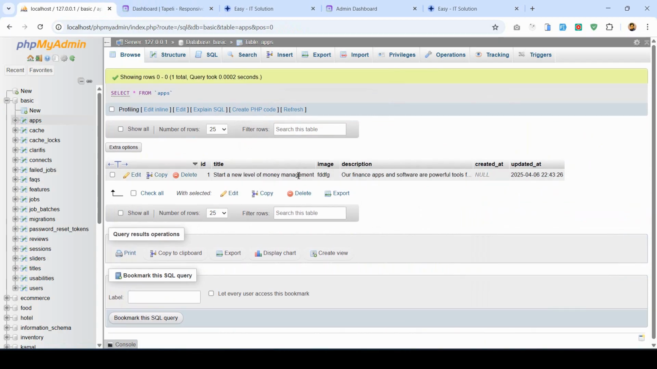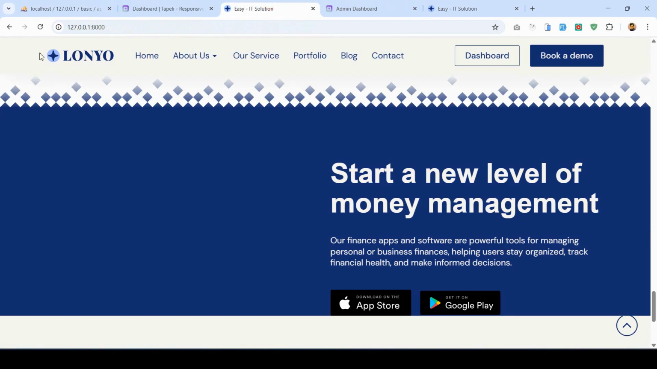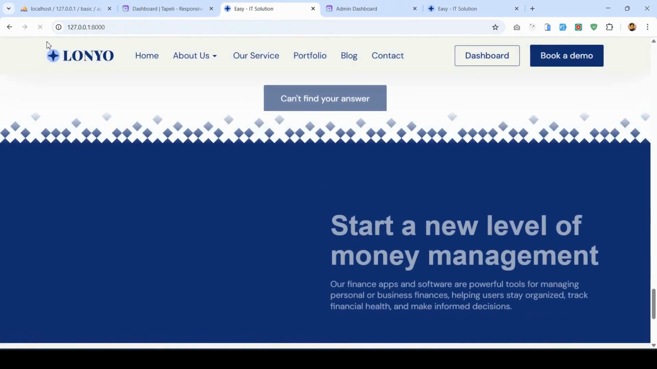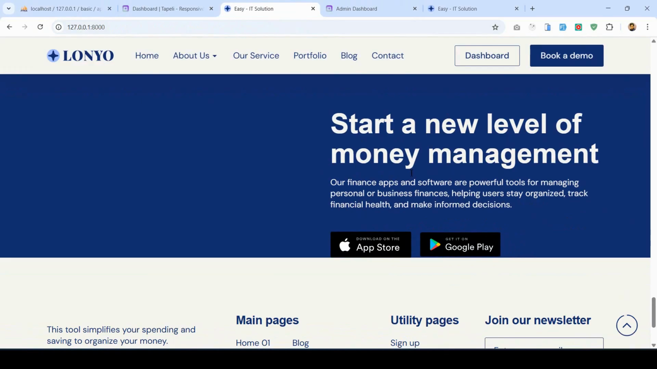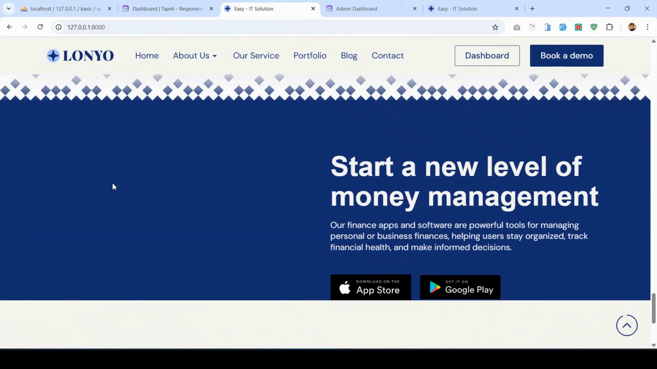Okay friend, I hope the concept is very clear because we have done similar things before. Now that is successfully updated. Even now if you refresh this page, it will always be the same data. Great. Now here I want to work on our image, right?